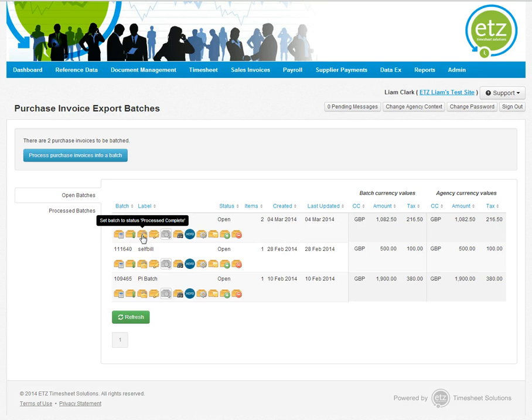The padlock icon is used to set the batch status to process complete. Clicking on this icon will move the batch from open batches to processed batches, and has therefore been completed on the system.